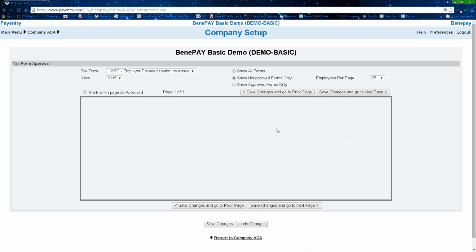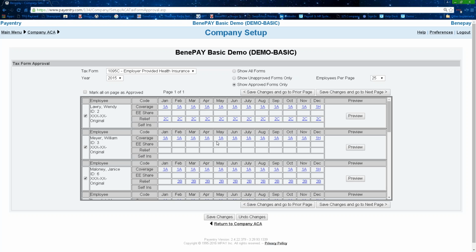Apparently for this company, because it's a demo company and there's only a few, there was only one page. Now that I have approved them, by default it selects to only show the unapproved forms. I've just approved all of my forms, so there's nothing left to approve. So I can look at my approved forms, and you can see here that they have been approved.